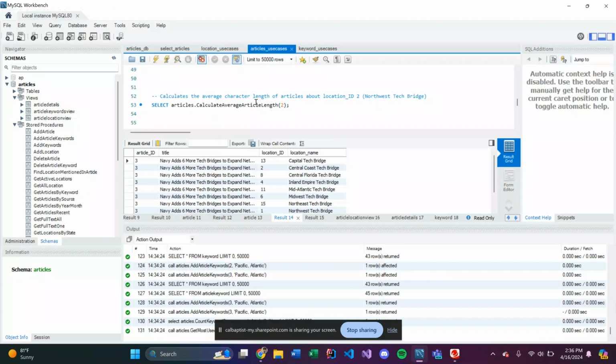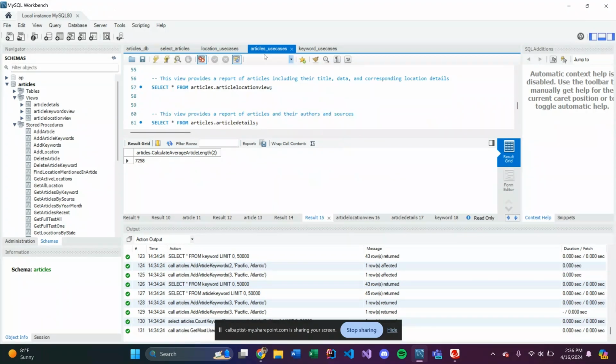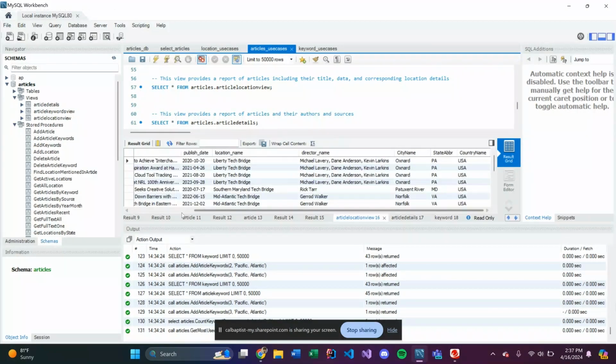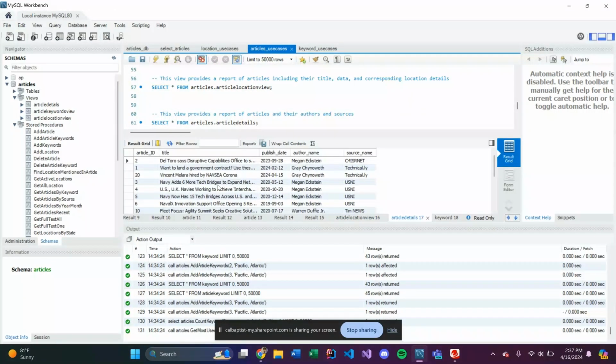I have a function to calculate the average character length of articles about location ID 2. This is 7,258 characters average. And then we have a view. It just gives a full scope report of the locations and their city name, state abbreviation, country name, along with the articles, locations, any information you would want. I put about article location relations. Then we also have article details, which shows the article as well as their publisher information.